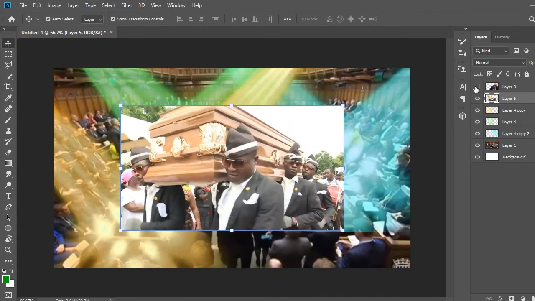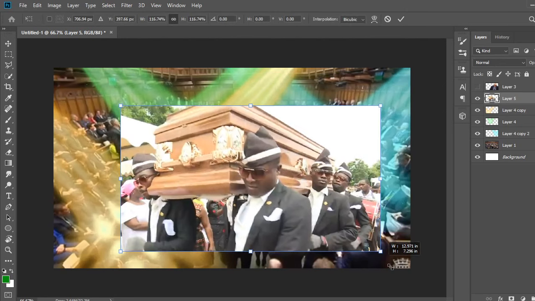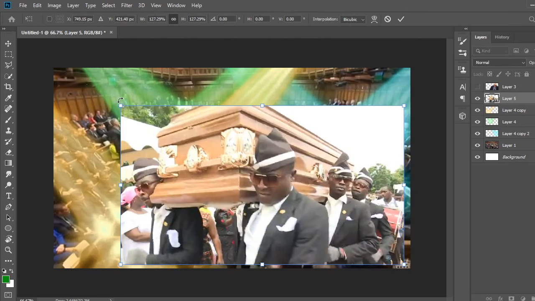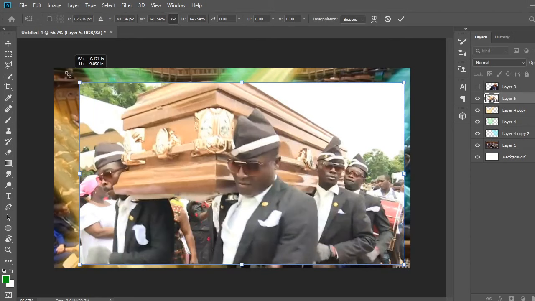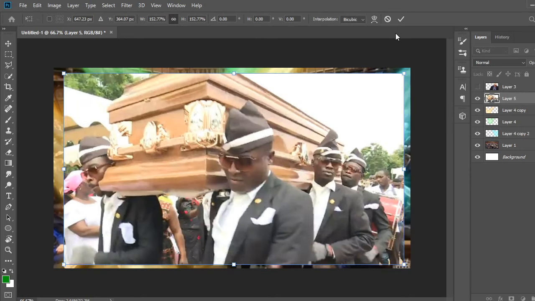And by the way, this is all exactly the same in Photopea. So if you're wondering how to access the free version of Photoshop, it's called Photopea. Go to photopea.com. So that's if you want to get basically Photoshop for free.